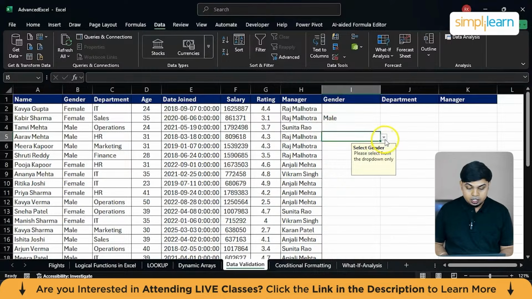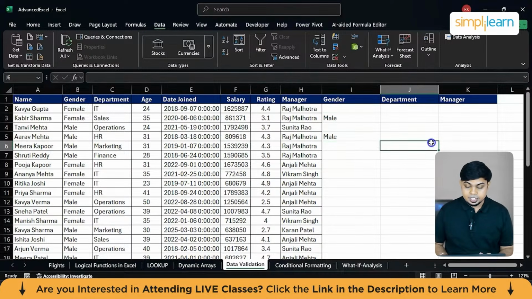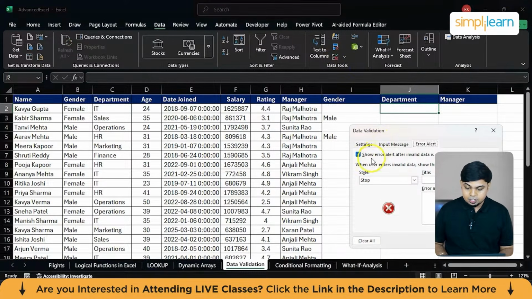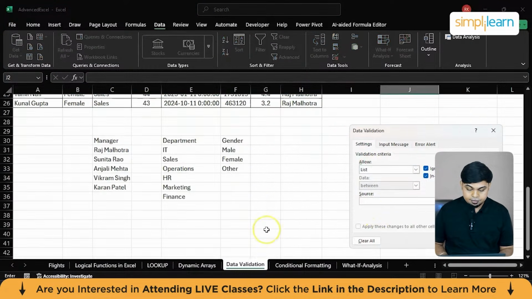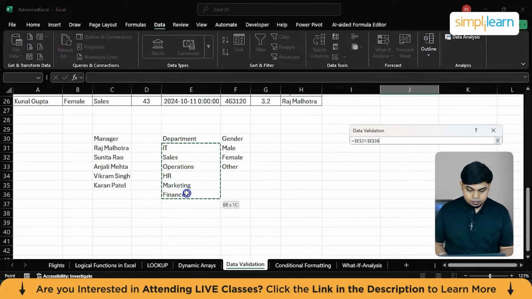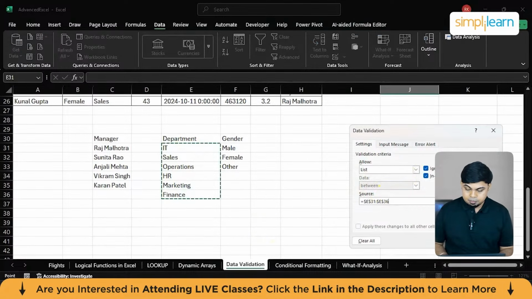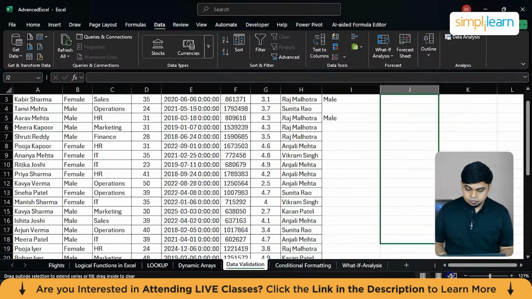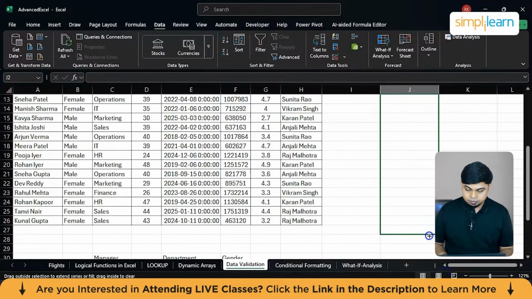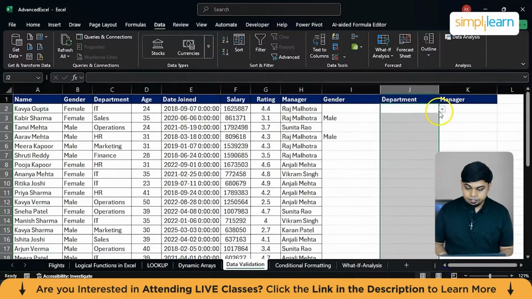Let's say for this one, I want to go with male. There you go. In the same way, you can also proceed with department. Now you can select any cell here, go with the data validation, and then go with the settings. And here I want to go ahead with list, and my source is somewhere here. Then okay, you can drag and drop, and you have the values.